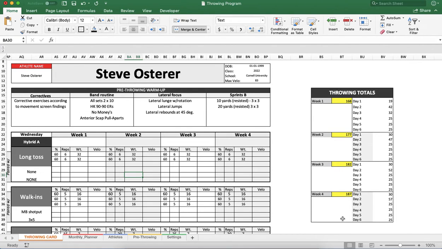It just gives you a rough idea of whether you're progressing or not, and throughout the month, right? So as you go from week to week, you probably want to be accumulating throwing load depending on where you are in the season. If you're in preseason ramping up, it just gives you a rough idea. Okay, it's not that advanced.